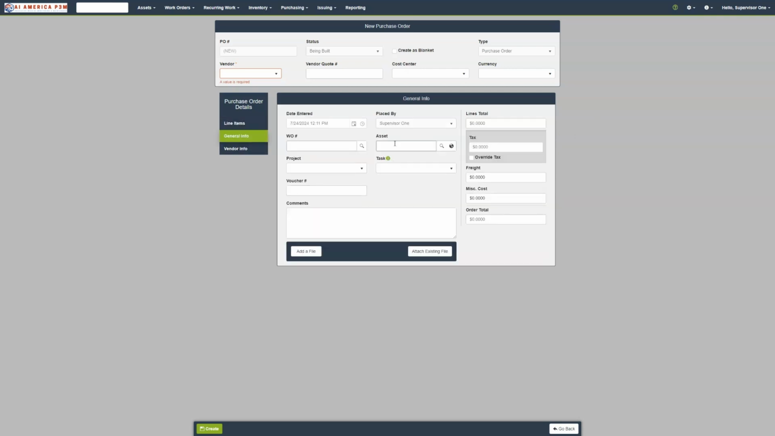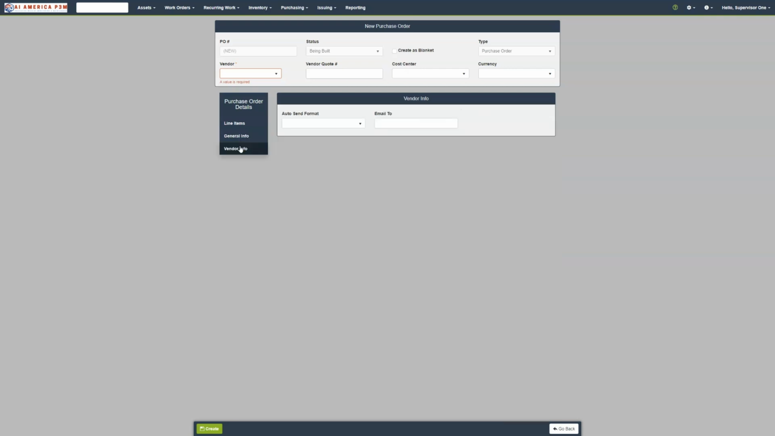Under general info, we're going to have to put our general info such as work order number. We have to search it with the project, task, asset, and lastly, we're going to have to put our vendor info. So auto-send format, in what format, like if it's going to be email, fax, or none, right? So if it is email, we can put the email too. So we have that option. All right, so this is how to create a purchase order.